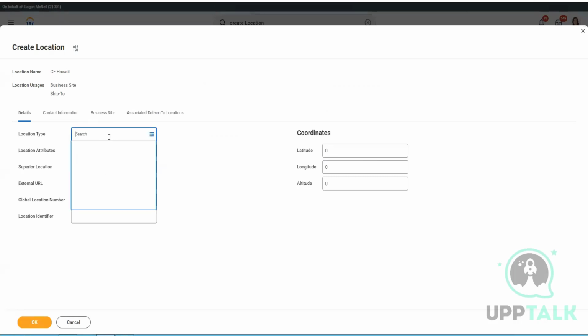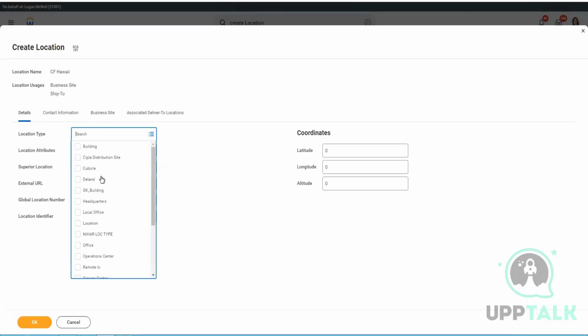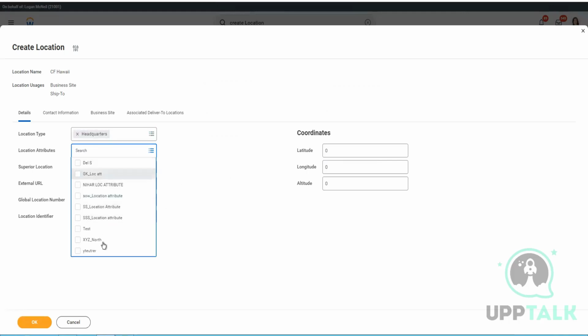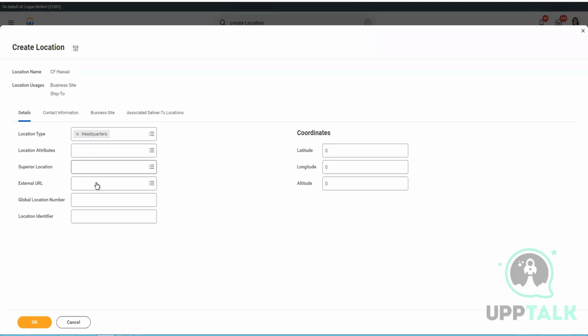Now I have to fill up all the location details. So it's going to be, say, my headquarters. If I have any attributes to the location, I can add them. Again, it's optional. Because this is going to be my headquarters location, I don't have a superior location to create the hierarchy, so I'm going to leave this blank. And for this, we can also use the CF URL.